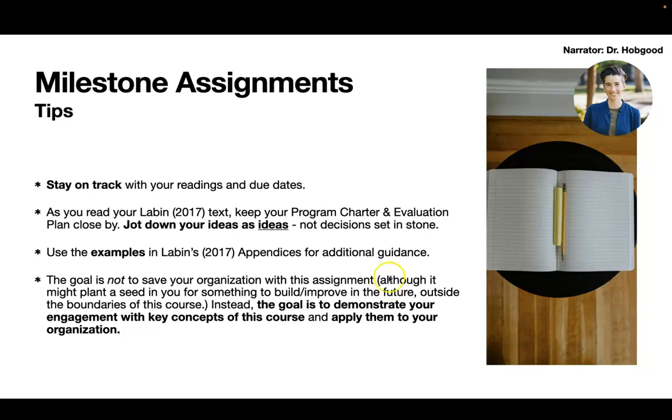As you read your Laban text, keep your program charter and evaluation plan close by, keep that document close by, and jot down your ideas as ideas. I'm just going to be a record on repeat, and I'm totally okay with that. Your decisions here are not set in stone. So as you're working within your milestones, you're just jotting down your messy ideas.